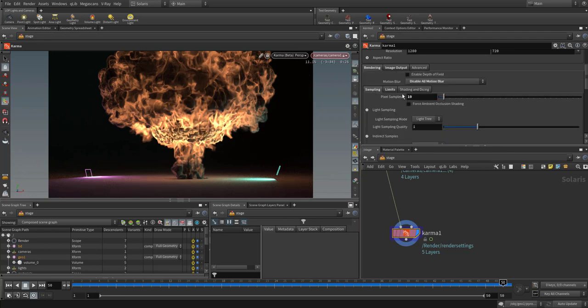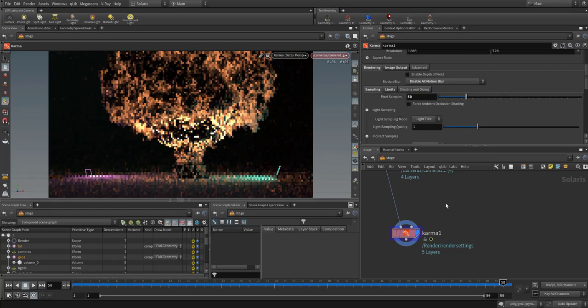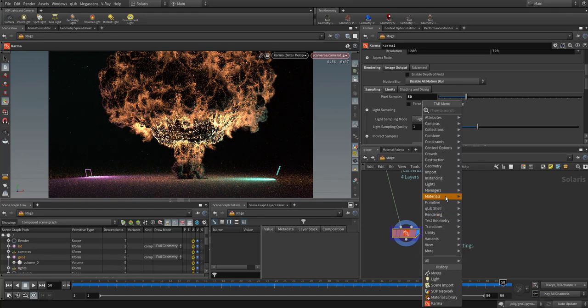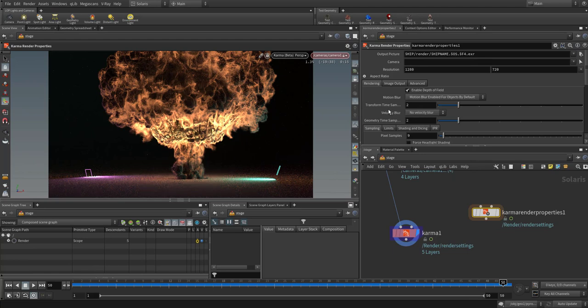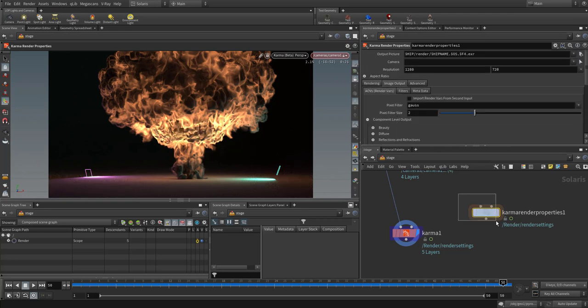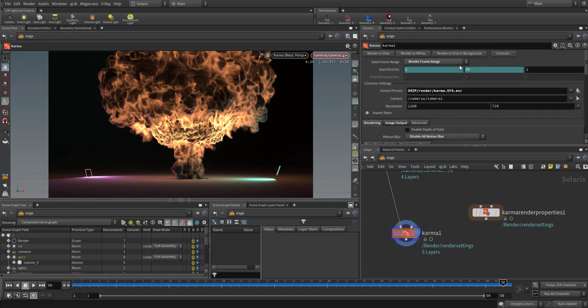Now if I bump up this one to, let's say, 50, we already start to see. Render, Karma render property, what's this? I need to explore more Karma. See, already half of it. Already you can see a foot. So to render out, just like Mantra, the render range, the file extension, you choose your camera and the resolution, and you hit render.